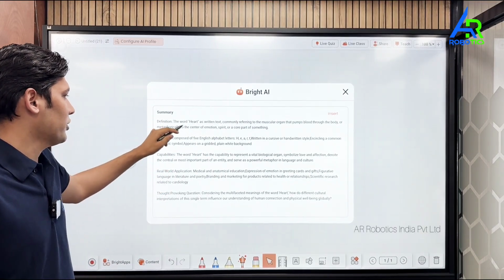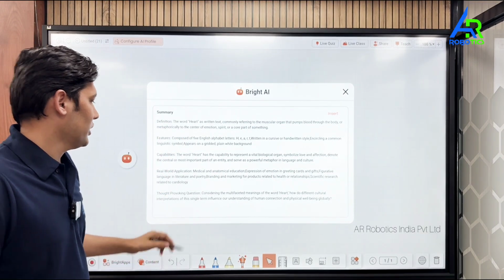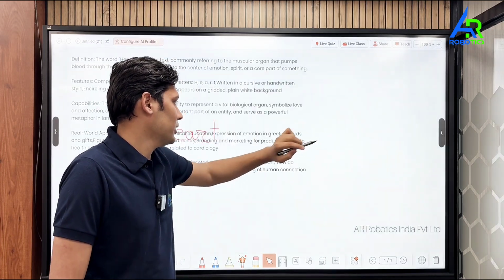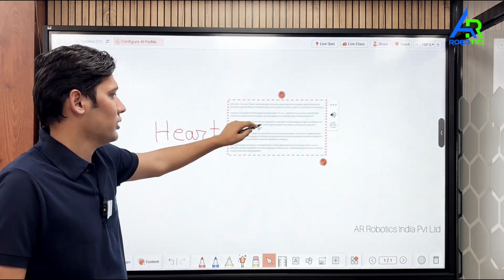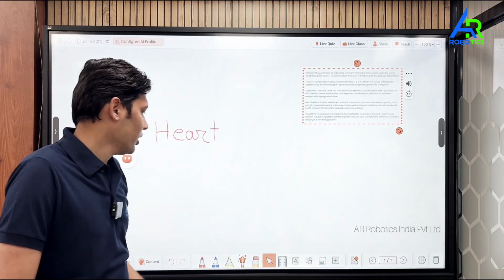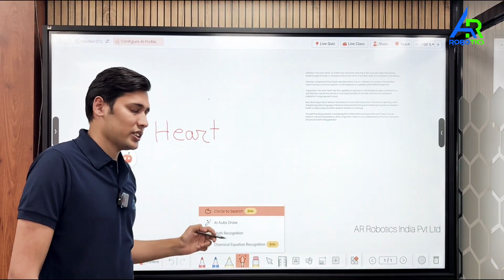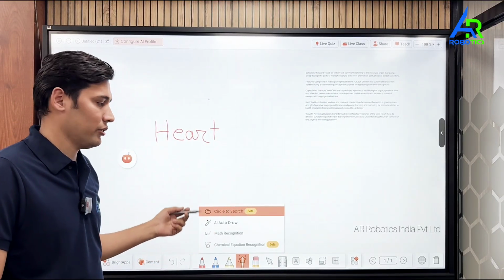Like here, it was a word written in the circle, so it provides us a definition about that. You can insert it directly on the whiteboard as text, and you can adjust it. So that was about circle to search. You can search any type of topic or image or video.